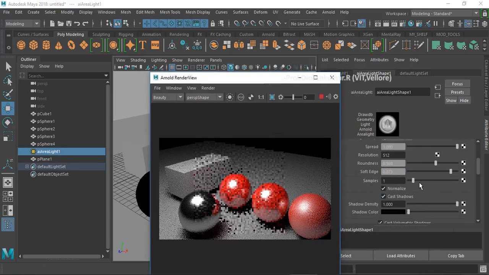The samples is all about how many times you want this to go on. So if you increase samples, you'll get a good output, but you have to wait for some time to make this a proper one. So that's what samples are. Yeah, now you can see that the samples are good. Then we have a soft edge and everything. Okay, anyway.